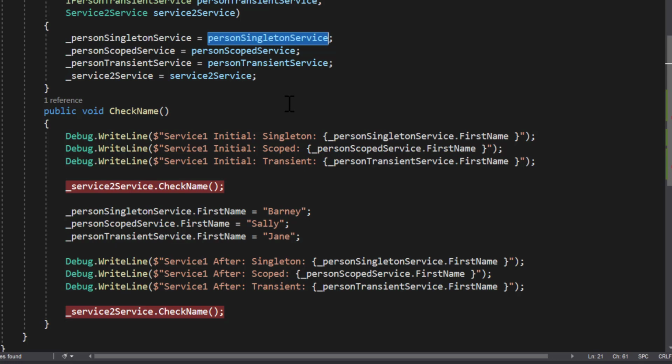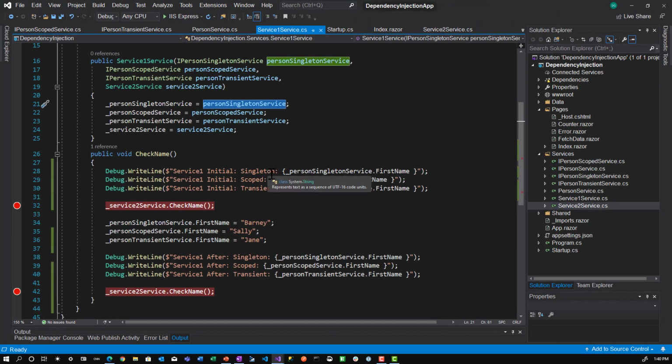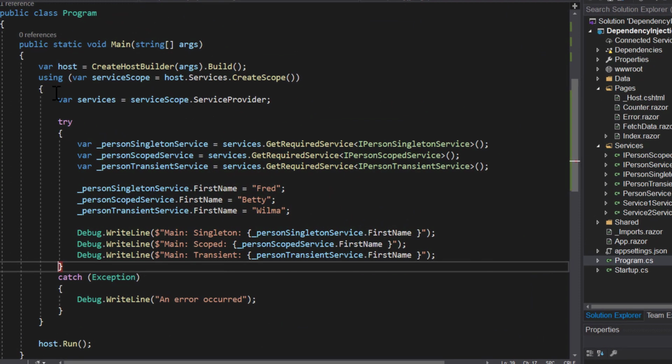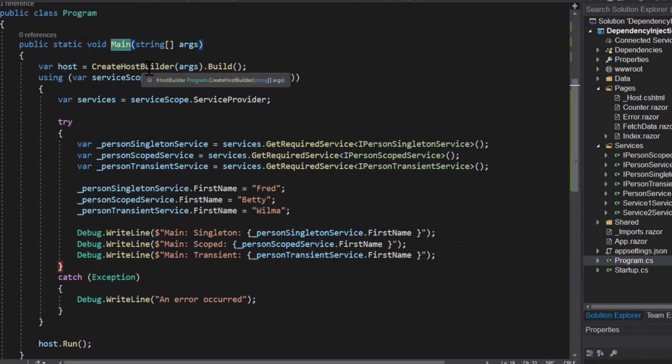Since I did define a singleton, I actually wanted to define the value as soon as the application started up. So I defined that in the main. And if I go to program and I go to main, this is the way. Now within the program class, you don't have access to dependencies the way that you do in other objects once the host gets started. So you do need to access them a slightly different way.